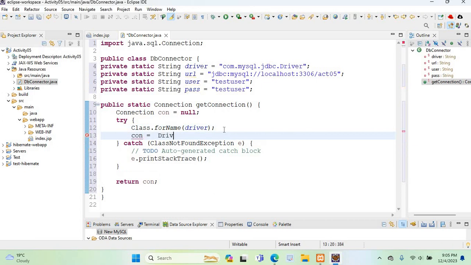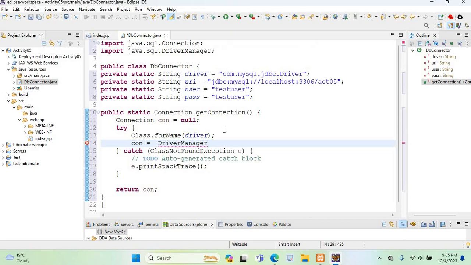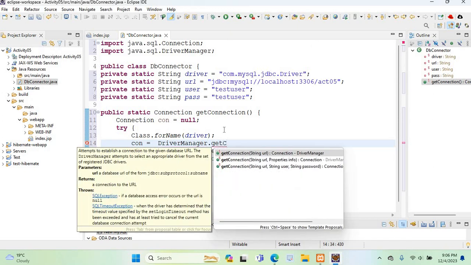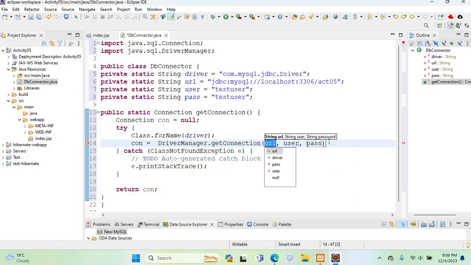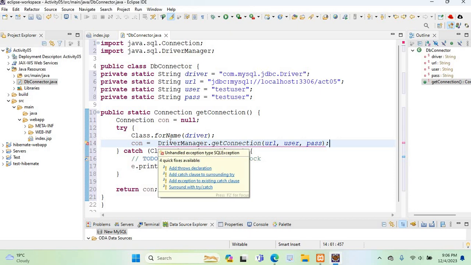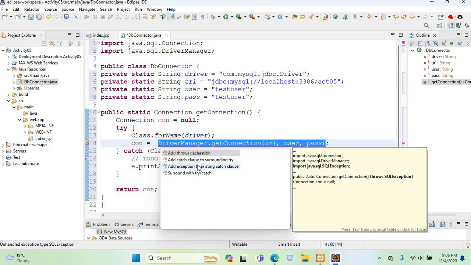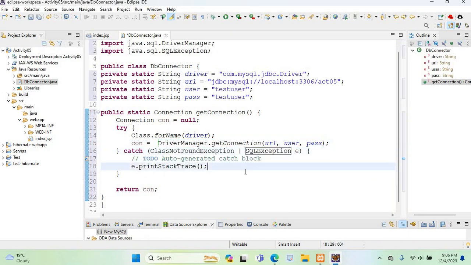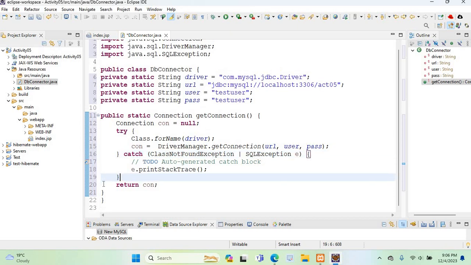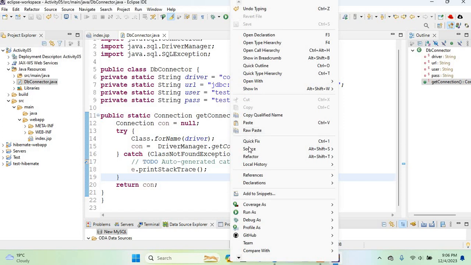After that we are going to create the connection. We will call DriverManager.getConnection, and we need to pass URL, username and password like this. Here again we will get some SQL exceptions, so we will add the exception to the existing catch block. Then we can resolve it like this. After that we are going to return this connection.